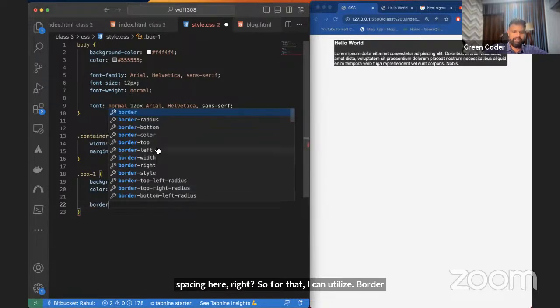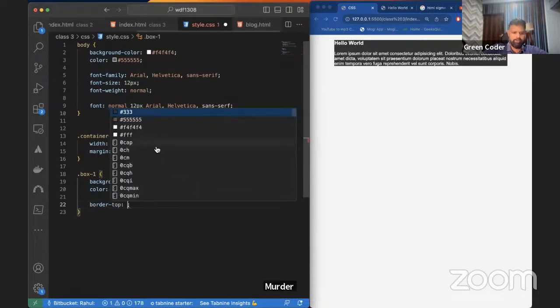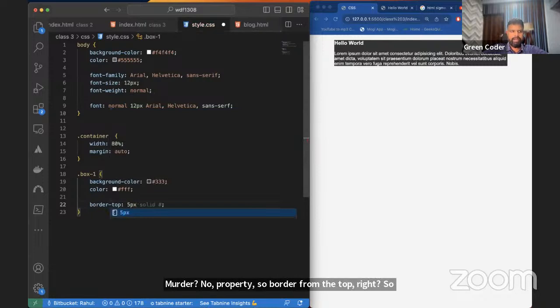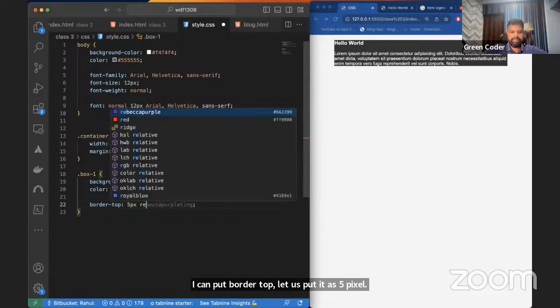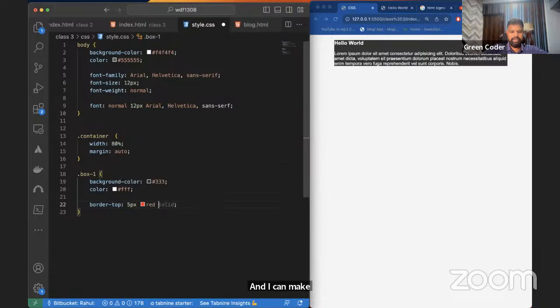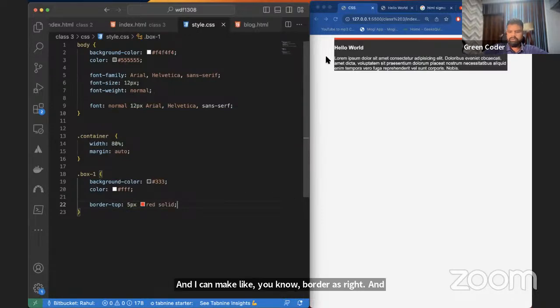There is the border-top property, so border from the top. I can put border-top, let us put it as 5 pixels. And I can make the border red. And let us make it solid. So now this red border is coming on the top.